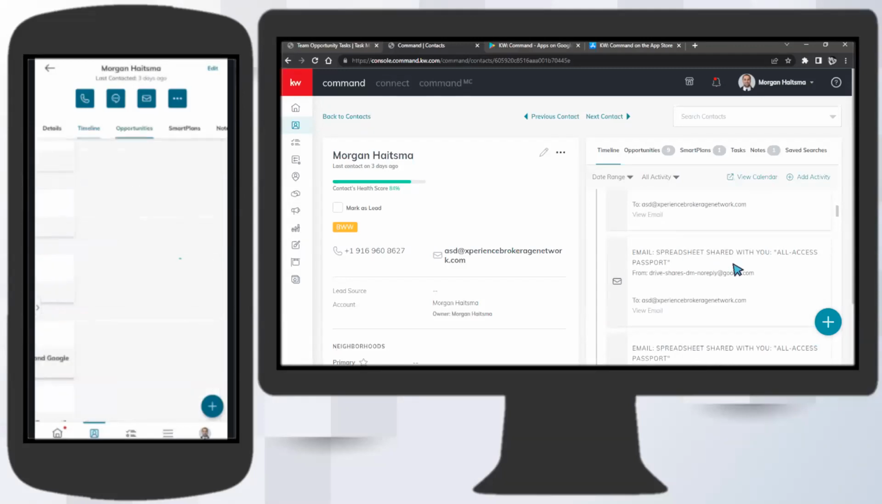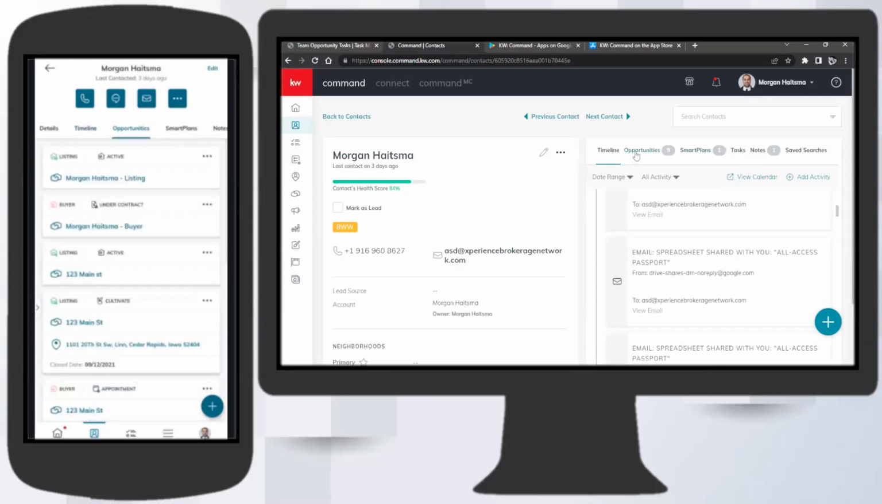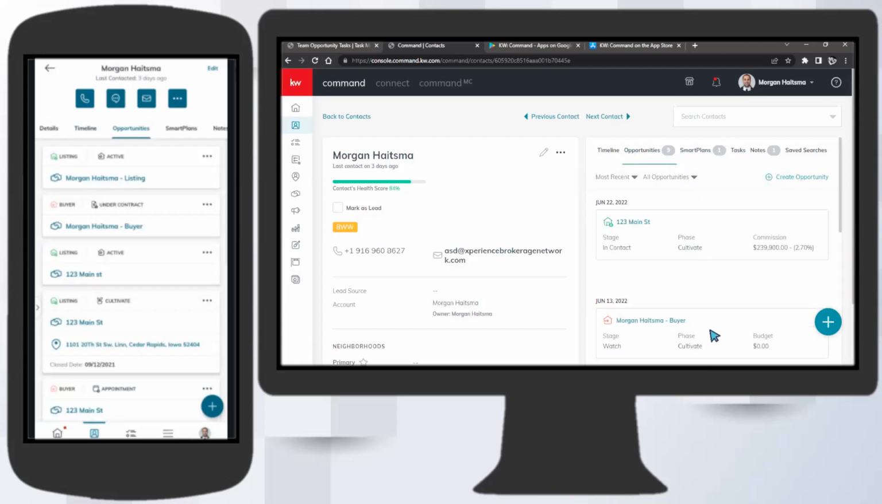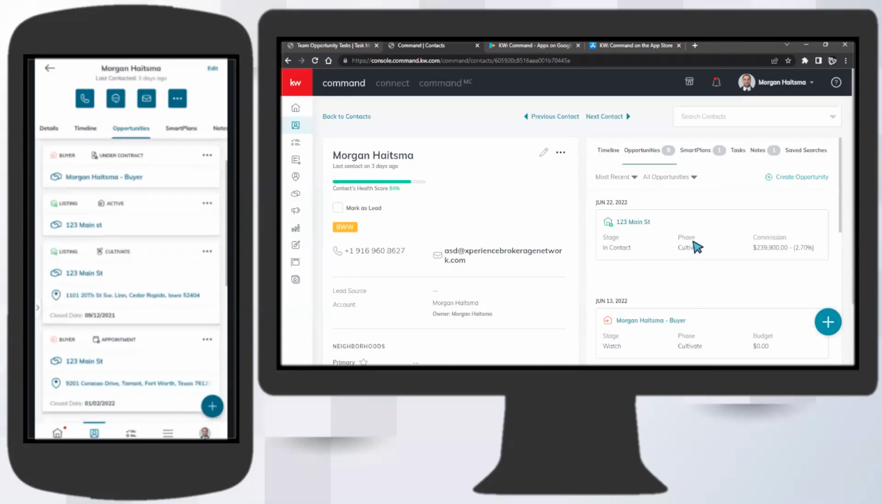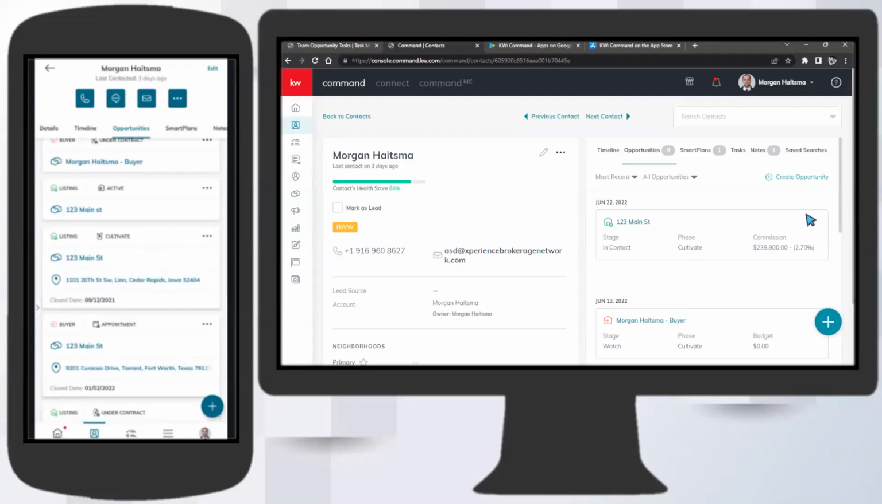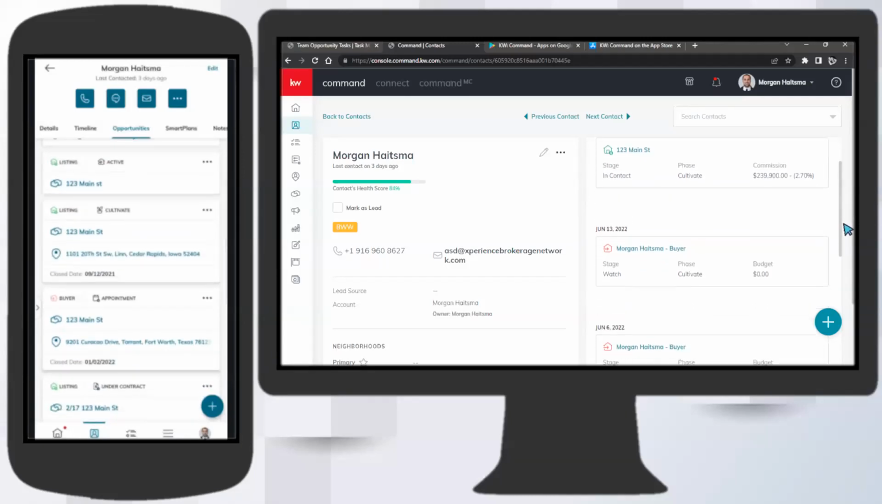Same thing with our opportunities. So we're going to click on our opportunities. And again, you should see these really start to show up right here on this side. There we go.